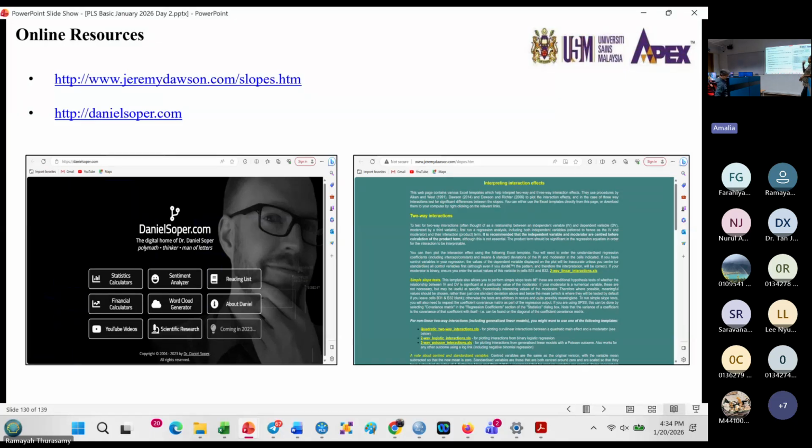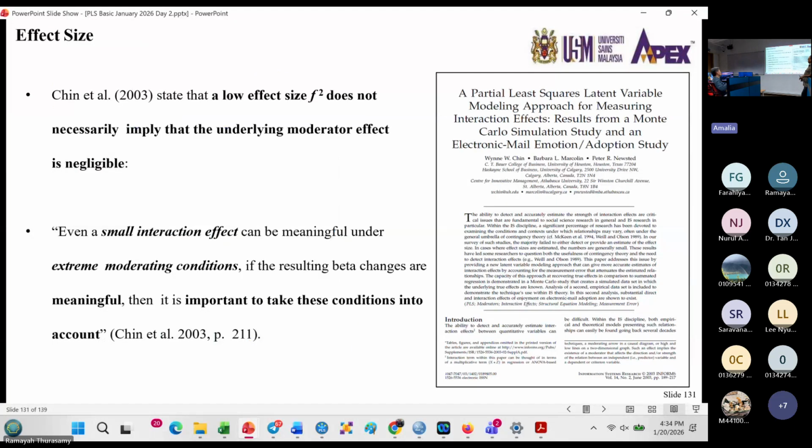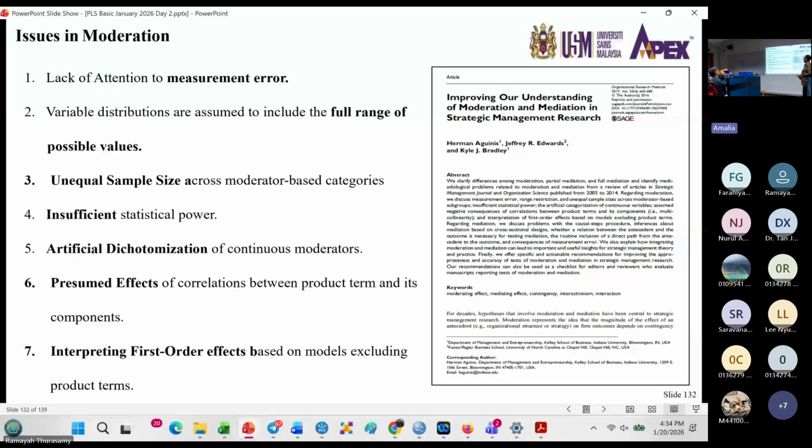Okay, for moderation, these are some issues given by Alvinis. This is one of the ones we were talking about. Artificial dichotomization. This is where you have a continuous variable and you classify them into low and high. This is not recommended.